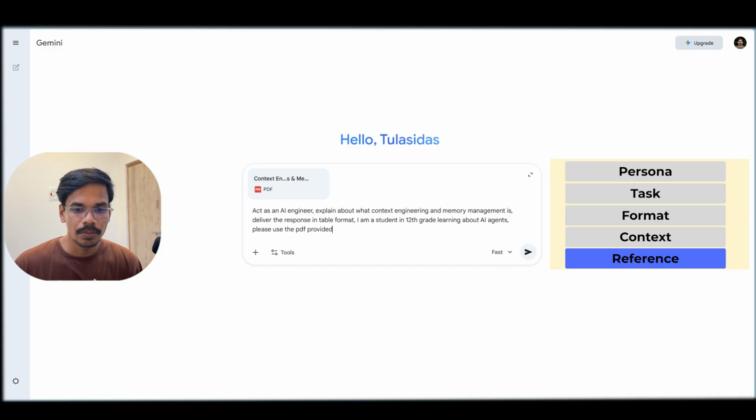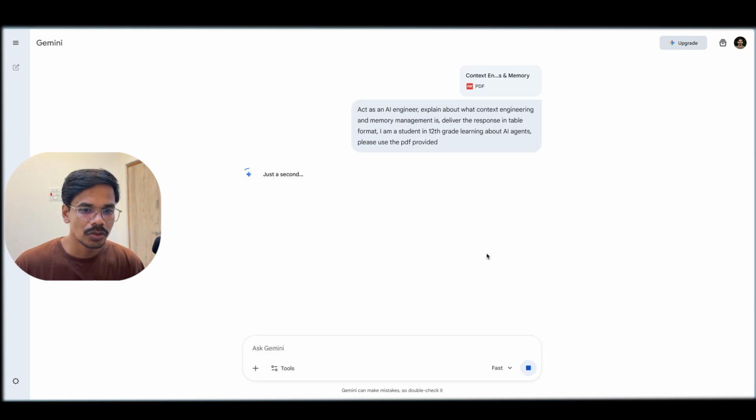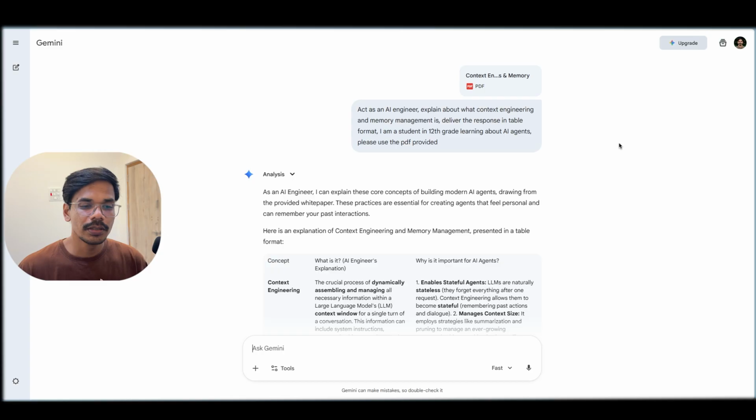So what I'm going to do is click on this submit button, and let's wait to see what Gemini is going to give us. It is taking some time to analyze and do the thinking. Now here you can see it has provided me with an answer. So it is actually acting as an AI engineer.